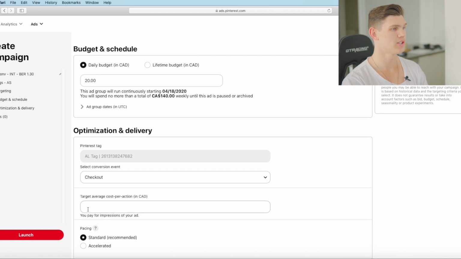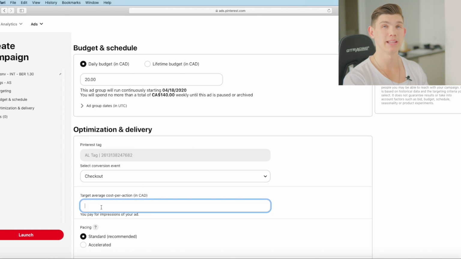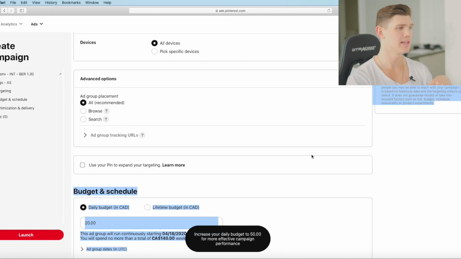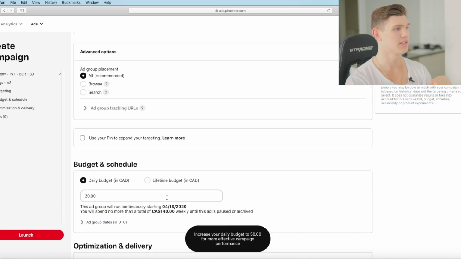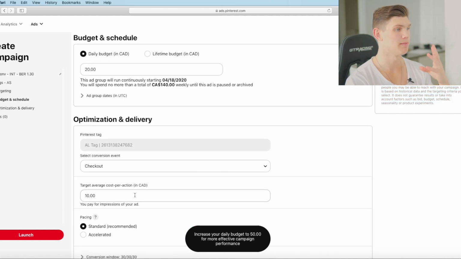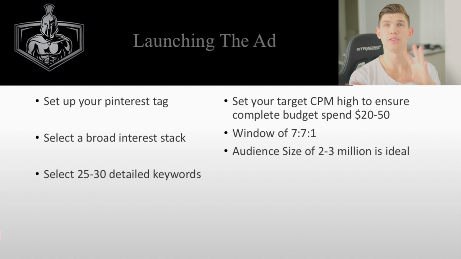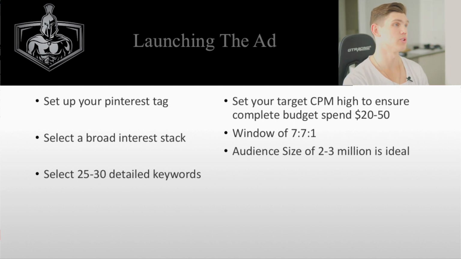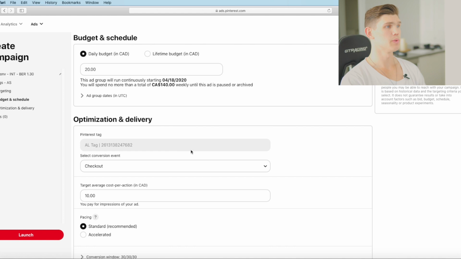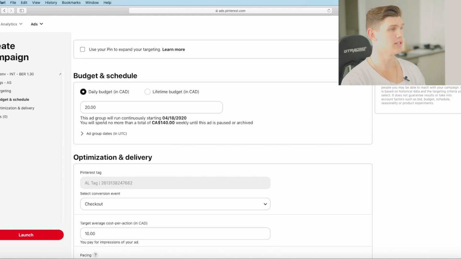So target average cost per action right here. As you can see, CPM, we have a daily budget of $20, we'll make it 10. I know it seems high, but typically they will never actually end up spending your complete CPM. So you've got to make sure that you set this high or else Pinterest will end up not spending your complete budget. You want them spending all of the budget so that you get all of the results you're trying to get. So we're doing a daily budget of $20 here.